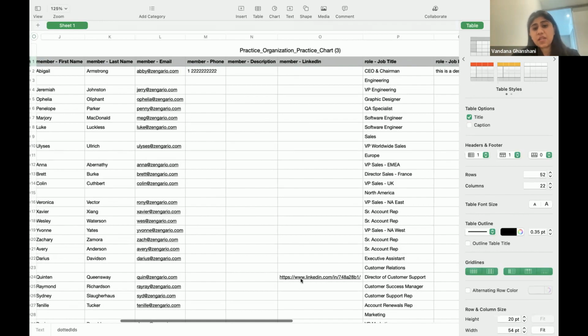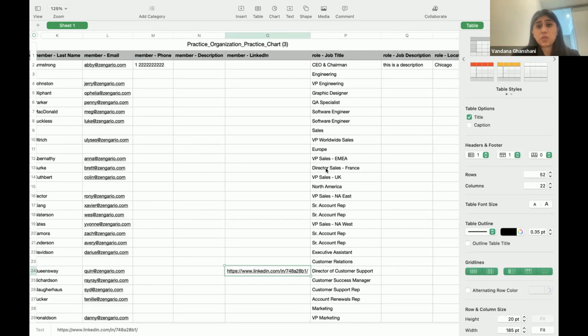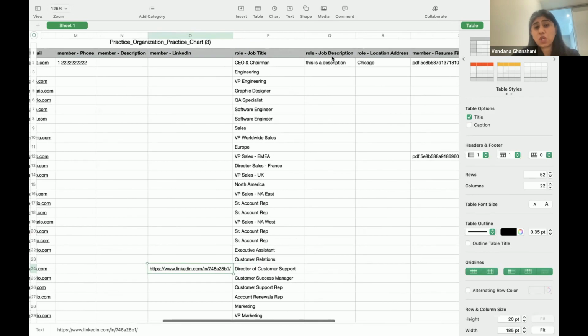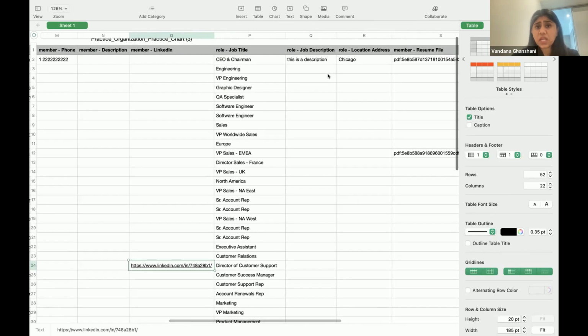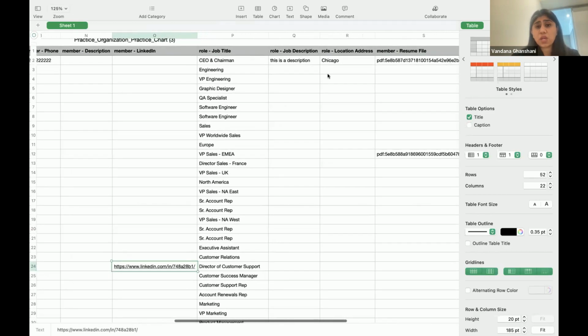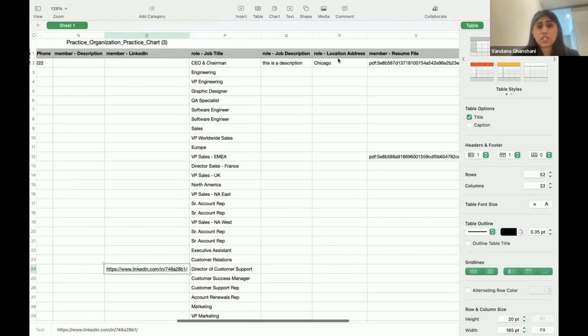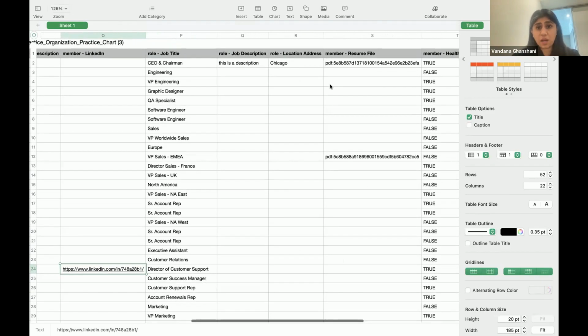You have LinkedIn IDs here. I've just added one LinkedIn URL here at this point to show you how it would reflect on your role card. Job title is pretty self-explanatory. You can have your job description here as well, depending on what description you want to have on your role card. You can have a location address like Chicago, Miami, France, India, depending on where they are.